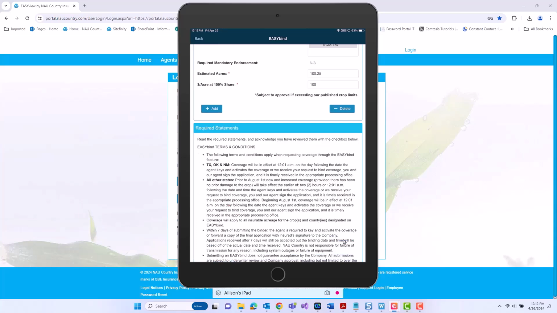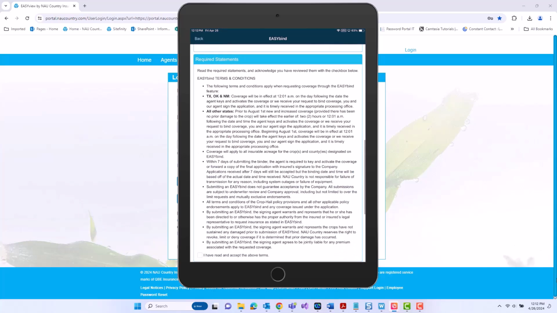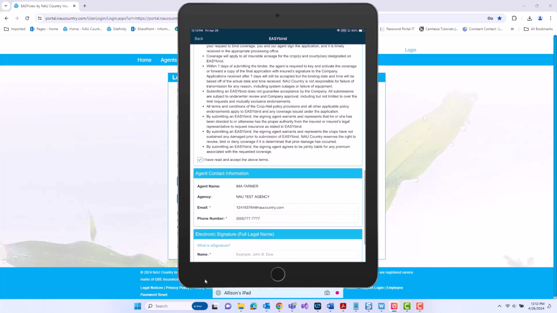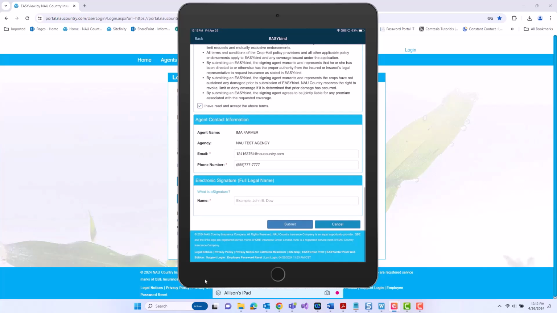Now scroll down and carefully read the required statements. And when you're ready, check off the box at the bottom of this section that says you have read and accepted the above terms. Once selected, continue to scroll down the screen and check your agent contact information, which should pre-populate from our system. If changes need to be made to the email or phone number, you can make them now.